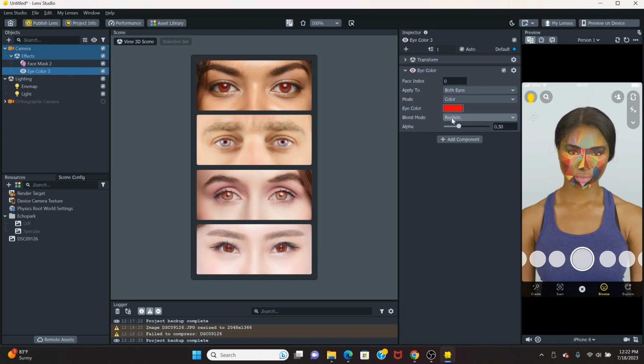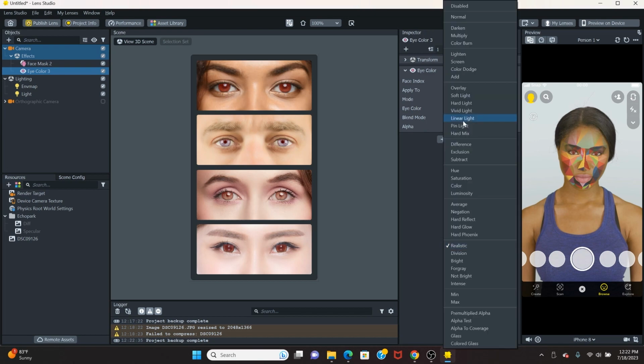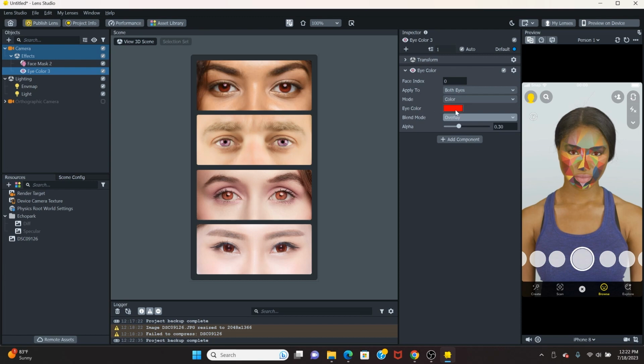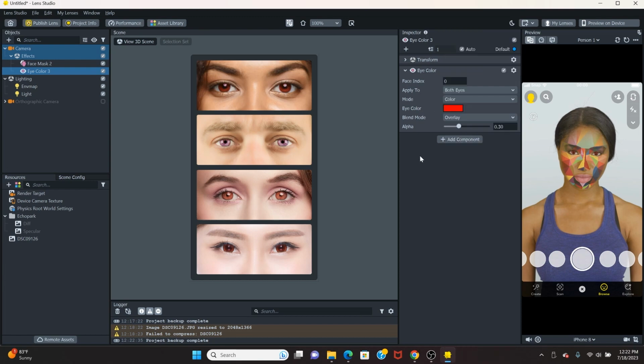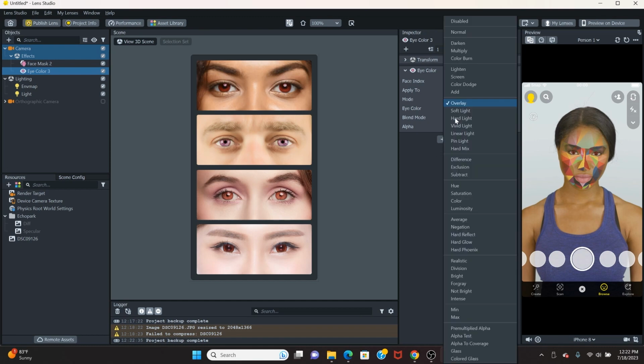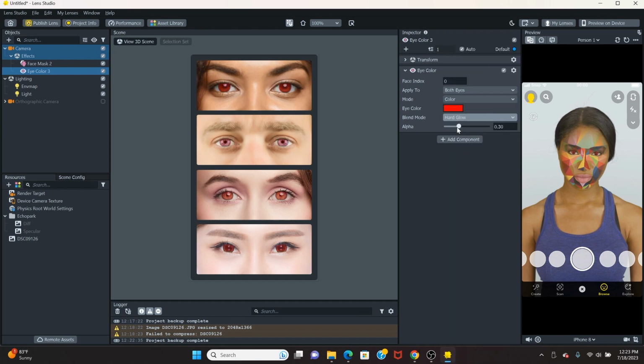Let's play around with these blend modes. So you can see realistic, but let's go in here and where's it at? Let's hit overlay and it should make it way more pronounced. I guess not. Which one am I thinking of? Power Glow is close enough.